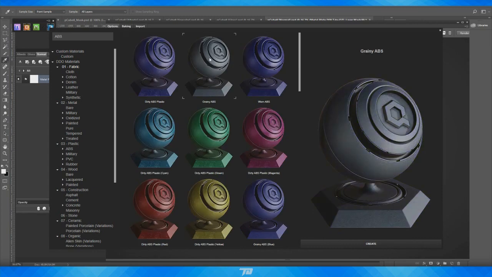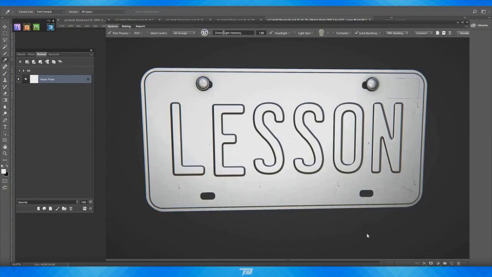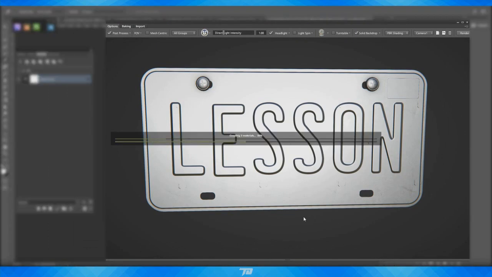And we're going to find the grainy ABS. This is the one I previously used, and hit create. And we're going to do something similar. We're just going to use this for the normal information though. So we're going to turn off everything else pretty much. So we're going to let that load in.